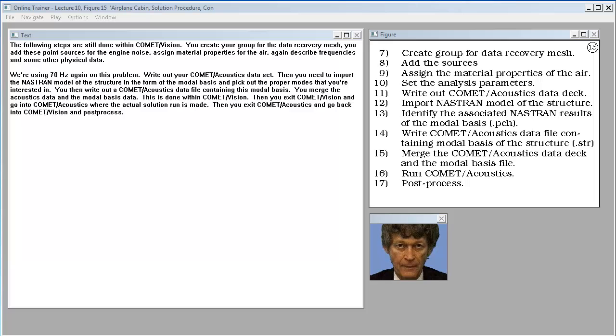The following steps are still done within Comet Vision. You create your group for the data recovery mesh. You add these point sources for the engine noise. Assign material properties for the air. Again, describe frequencies and some other physical data. We're using 70 Hertz again on this problem. Write out your Comet Acoustics data set.